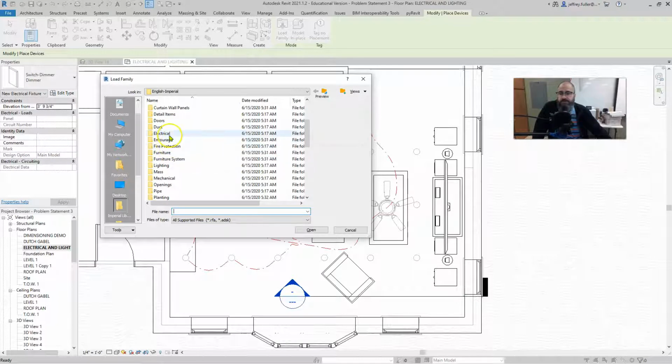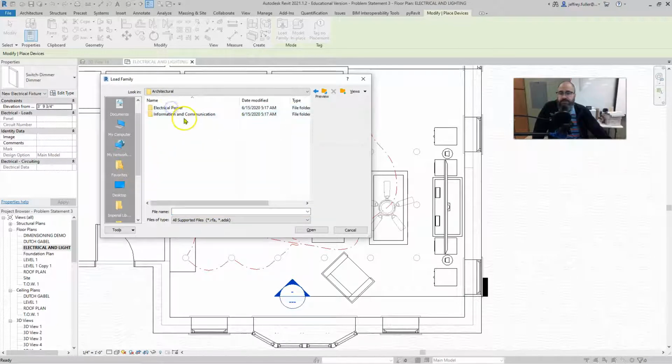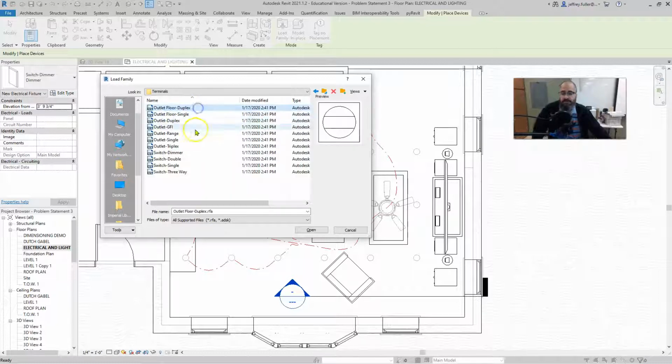Go down to the electrical folder, architectural, electrical power, terminals, I'm sorry. And just hold down your shift button, select all of them, and go ahead and import those into your project. Just hitting the open button will import those into your project. And I've already got them in my project.